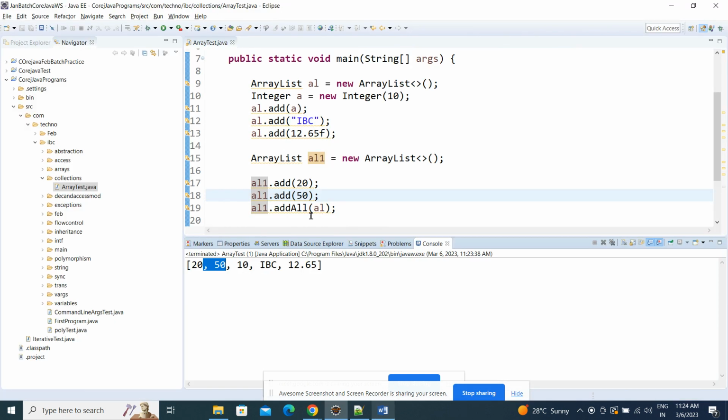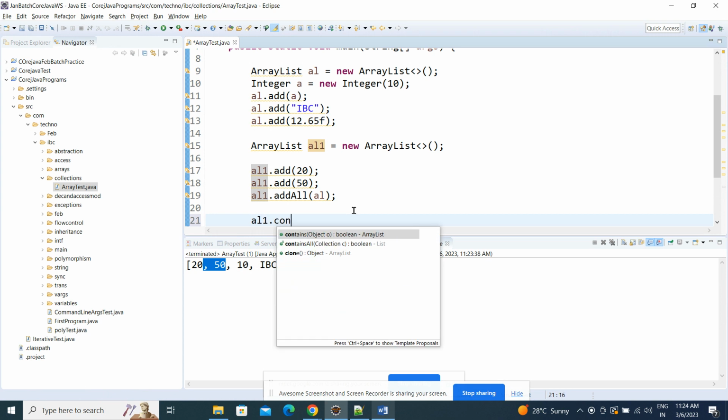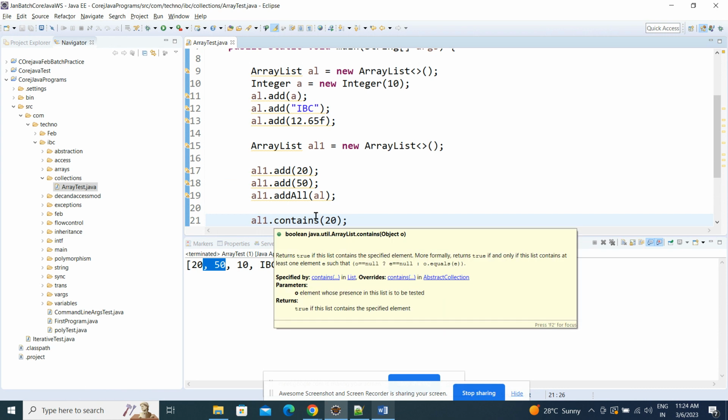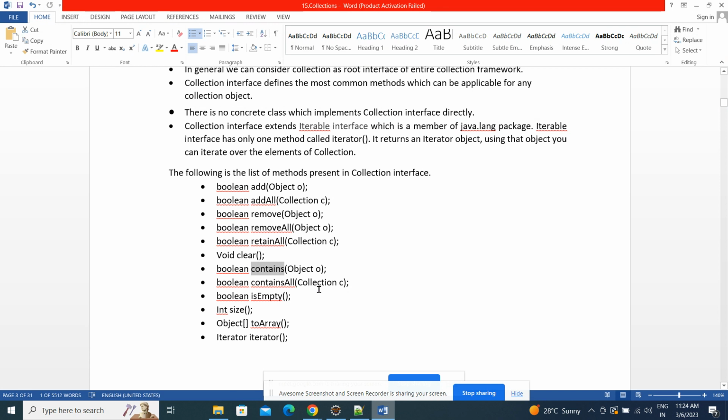Now contains. If you want to check, for example al1.contains of 20: if it is already there, it will return true. If it is not there, it will return false. Next, containsAll.